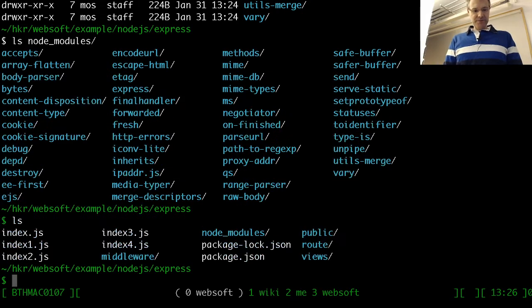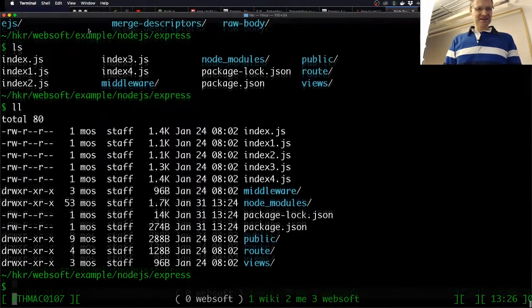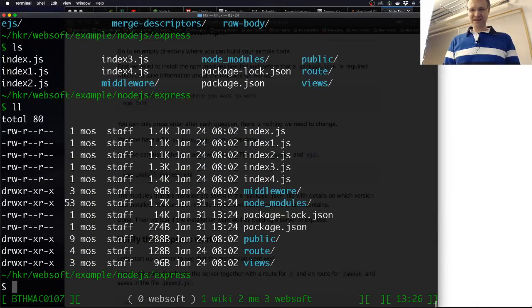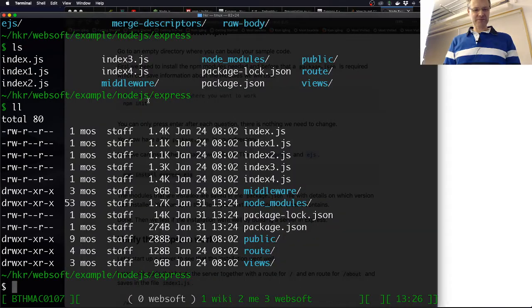So, okay. I got that now. But what is this all about, basically? Let's have this terminal a bit like this, and we have the web browser a bit like that. And, well, where does it start?